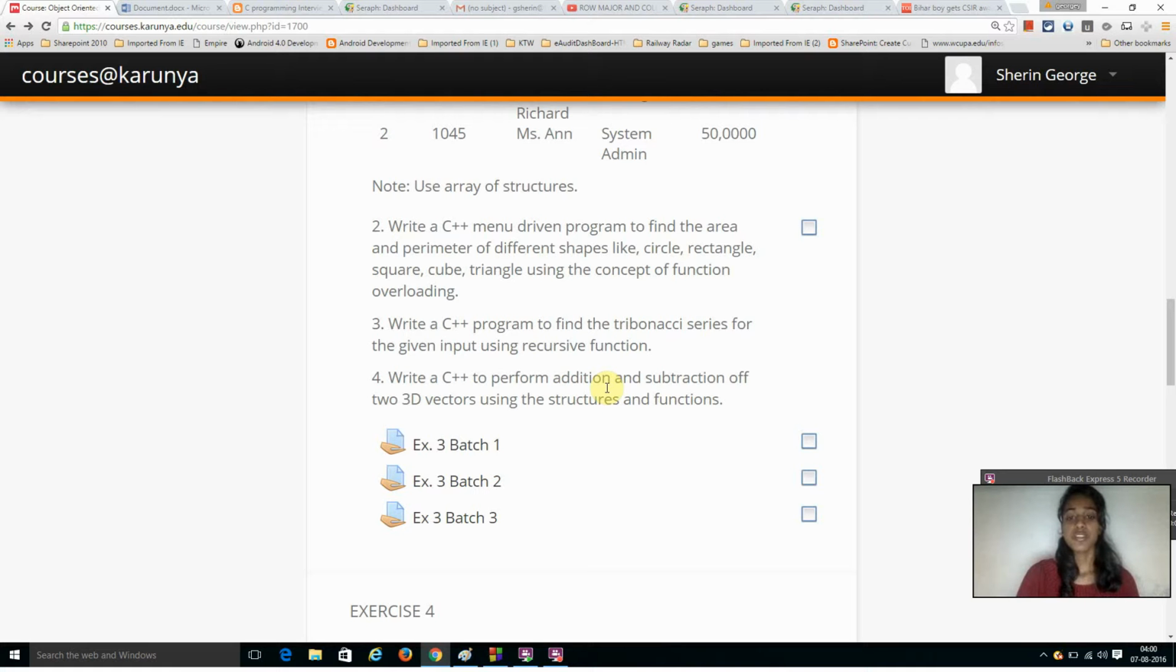So the question is simple. You have to add two vectors and subtract two vectors. They are 3D vectors, so they'll have three coefficients, x, y, and z in all three directions of space, and the twist is that you have to use structures and function. So let us see the program.